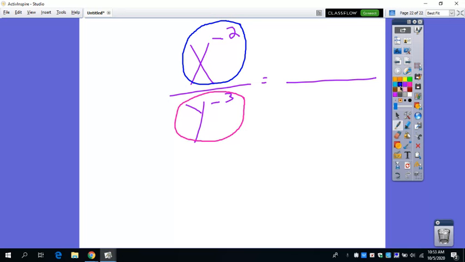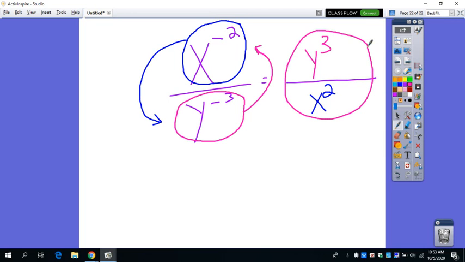So in order to make this x positive, you're moving it down here. So it's going to be x to the 2nd power down here. And in order to make this y positive, you're going to move it up here. So now it's going to be y to the positive 3rd power. And that's your answer. Nothing more to it.